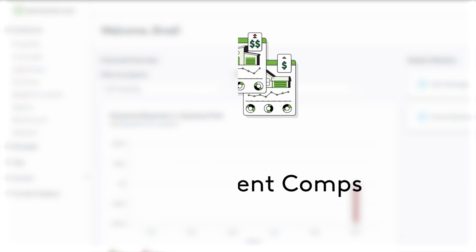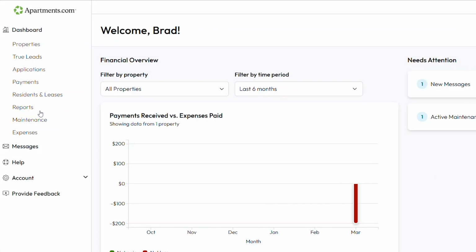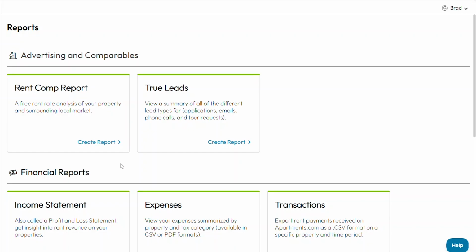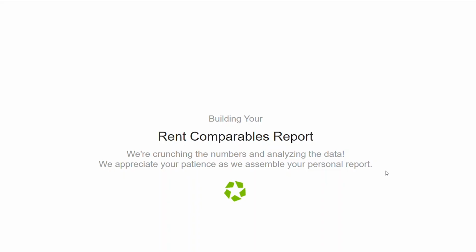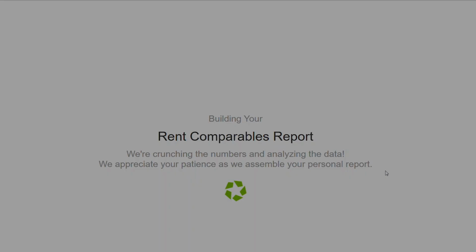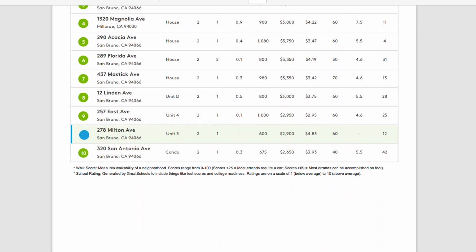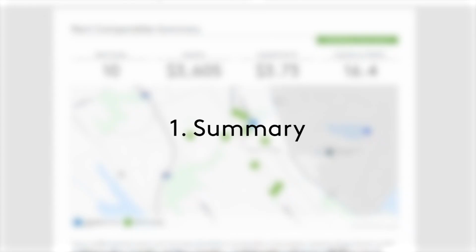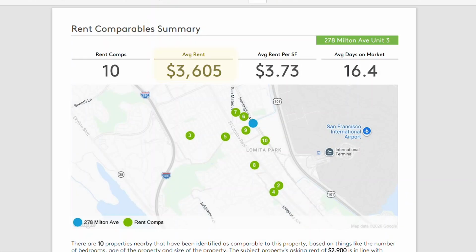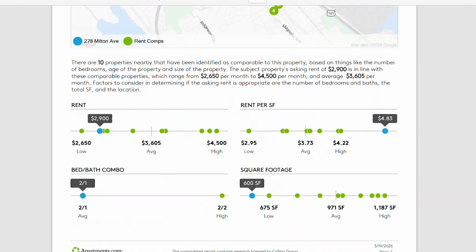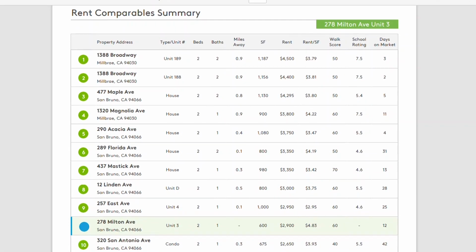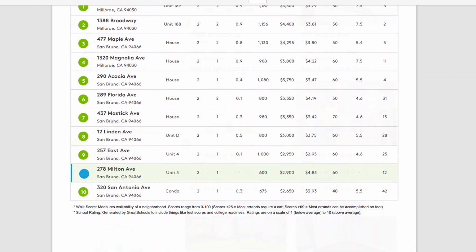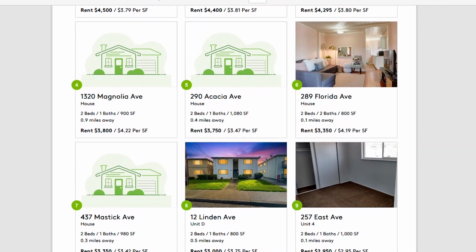Creating rent comps. Select Reports in the left navigation, then locate the Rent Comp Report section and select Create Report. After a brief wait, your report is generated. Reviewing your report. Your Rent Comparables report is broken down into the following sections. 1. Summary. This section includes the average rent per square foot, and the average square footage of properties nearby that have been identified as comparable to your property. This section also includes a table containing the details of these properties and a grid of property images.